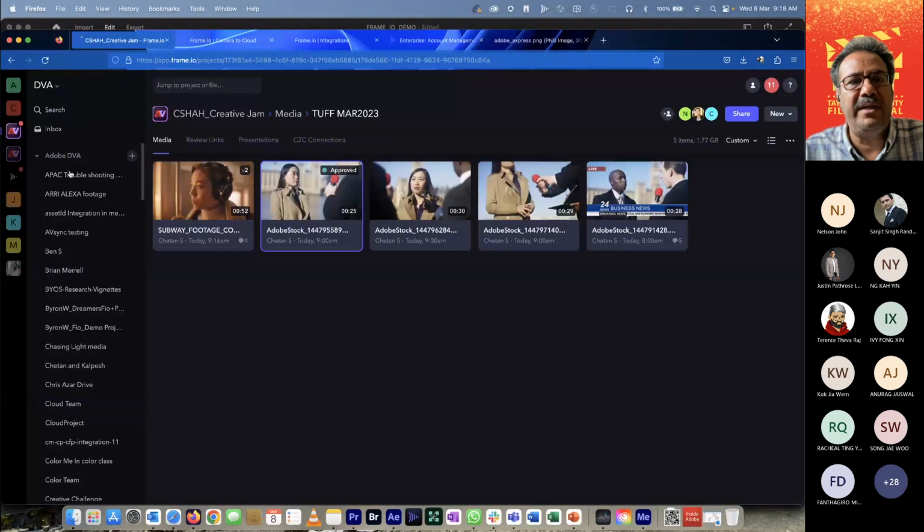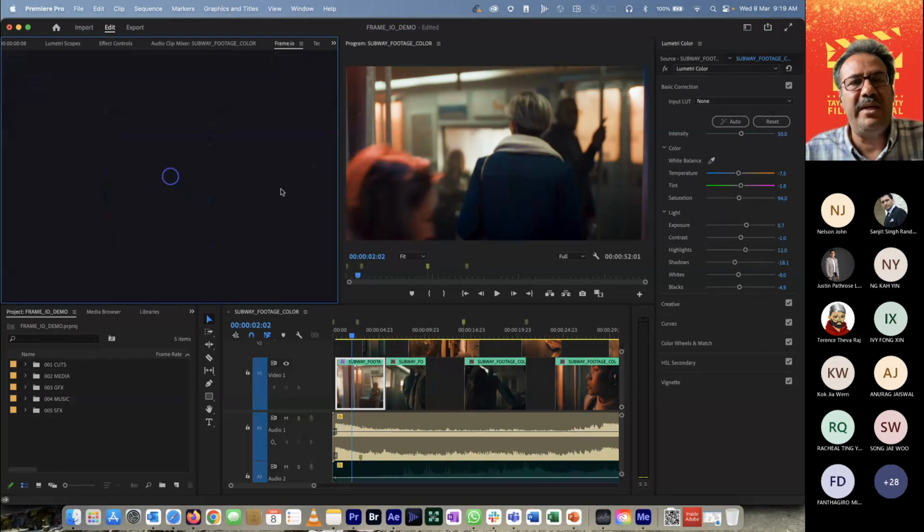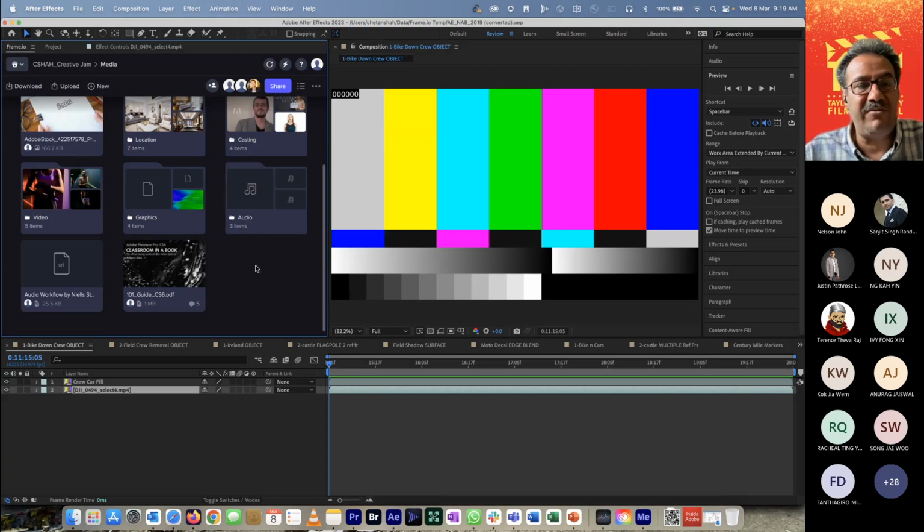And when I come back to my main view browser, it will show me approved here. Same way it goes and shows me approved in this Premiere Pro view as well. In case you don't see that, just refresh the extension and it will show you that. Same if I go to After Effects, I will be able to see it in After Effects as well.